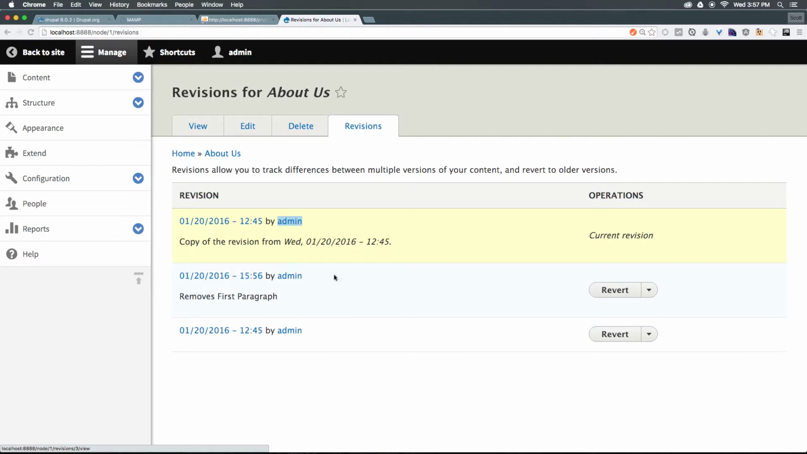Now, if you had multiple users working on this site, you would see their different usernames, and you would be able to keep track of who did what. That way, in case that person needs extra training, you could go and talk to them, or maybe you just wanted to see who in fact made that edit.